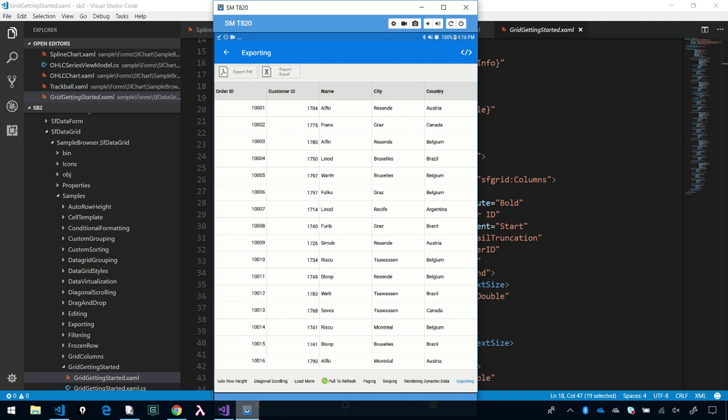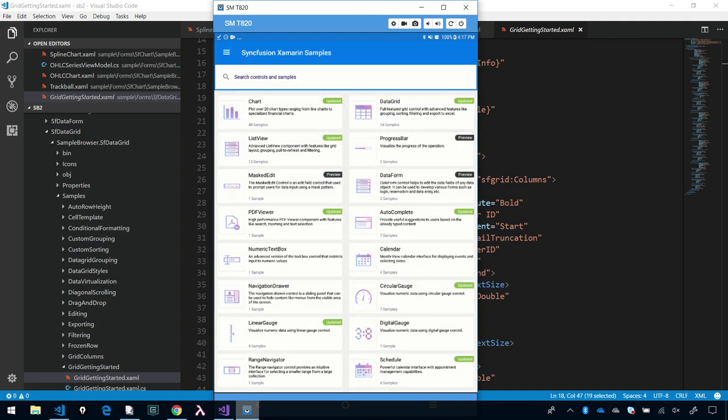I'm going to click on exporting it to Excel. And you don't have to write any code to do this. This is all built in to the grid, and it will run it and export it to Excel and open it in Excel. Cool. Hopefully I clicked that. Maybe I didn't. Okay. So that's the DataGrid product.